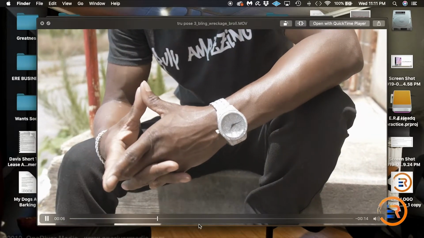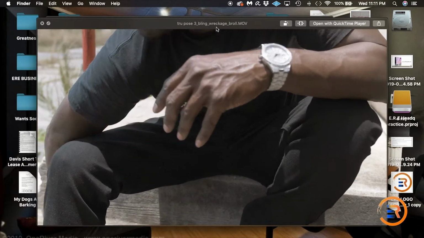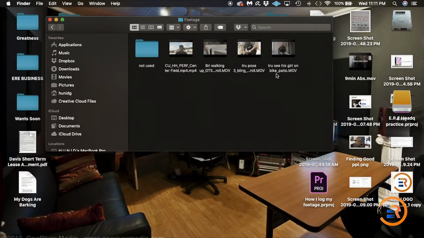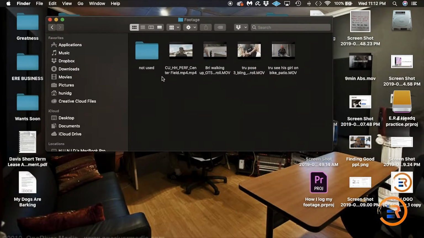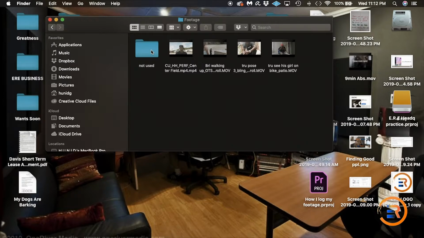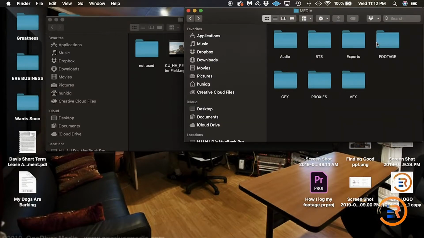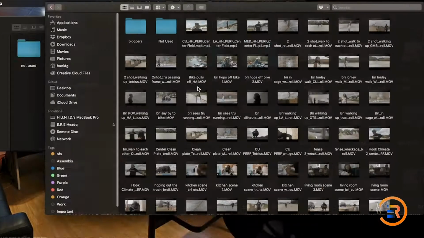He got his watch, right? And his B-roll. That was the location. I called this wreckage because it looked really rugged to me. So that's that. Now notice we have not used. You want to create a folder for not used because you never know if you're going to use a clip later on. So don't delete it. Just put it in a folder and say not used. And you might have a folder with a gang of clips like so.